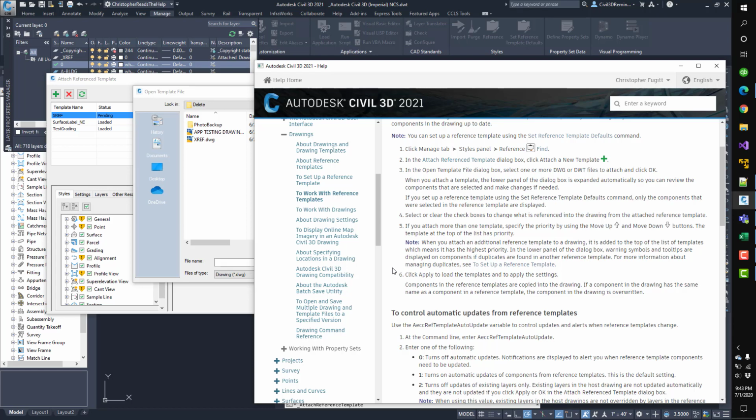Click Apply to load the templates and apply the settings. Components in the reference templates are copied into the drawing. If a component in the drawing has the same name as a component in the reference template, the component in the drawing is overwritten.